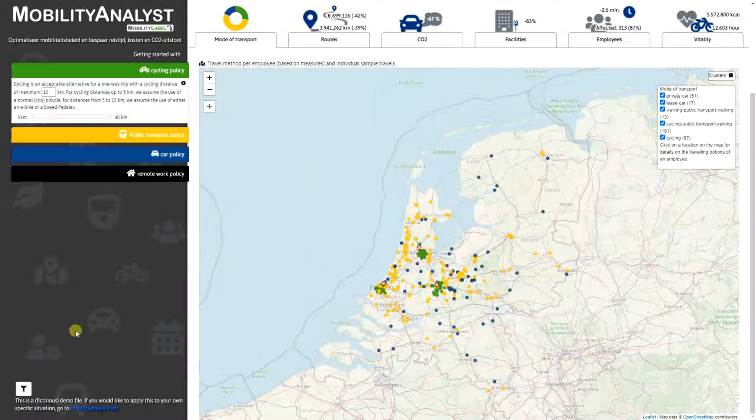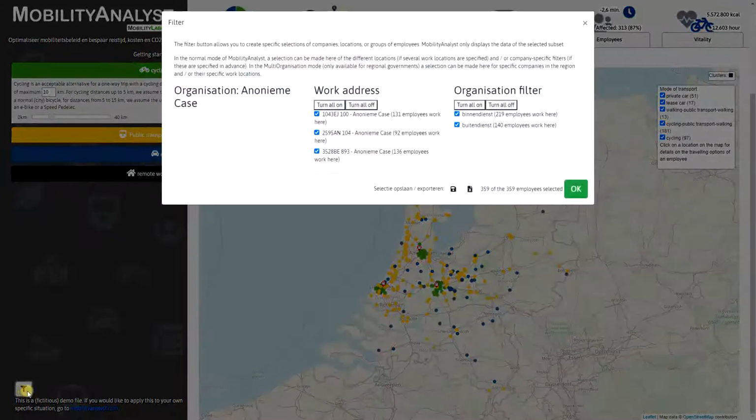If your organization has multiple locations or target groups, you can use the filter settings at the bottom left to zoom in on a specific part of your organization.